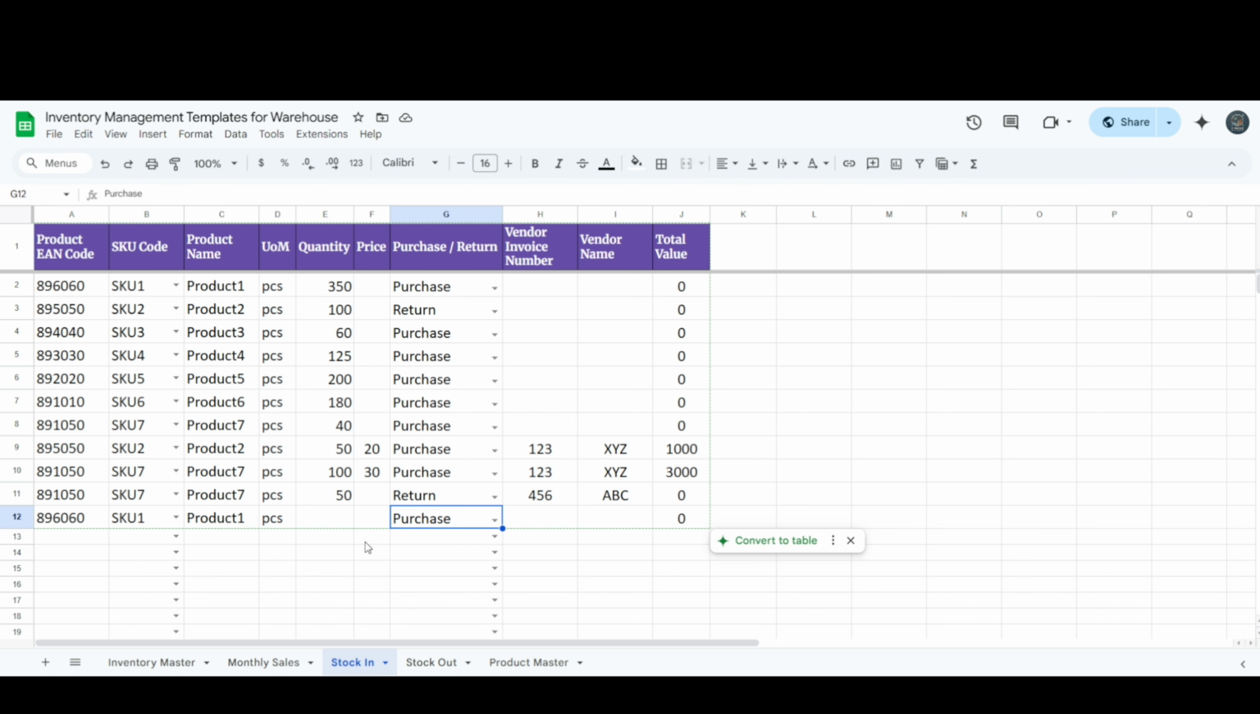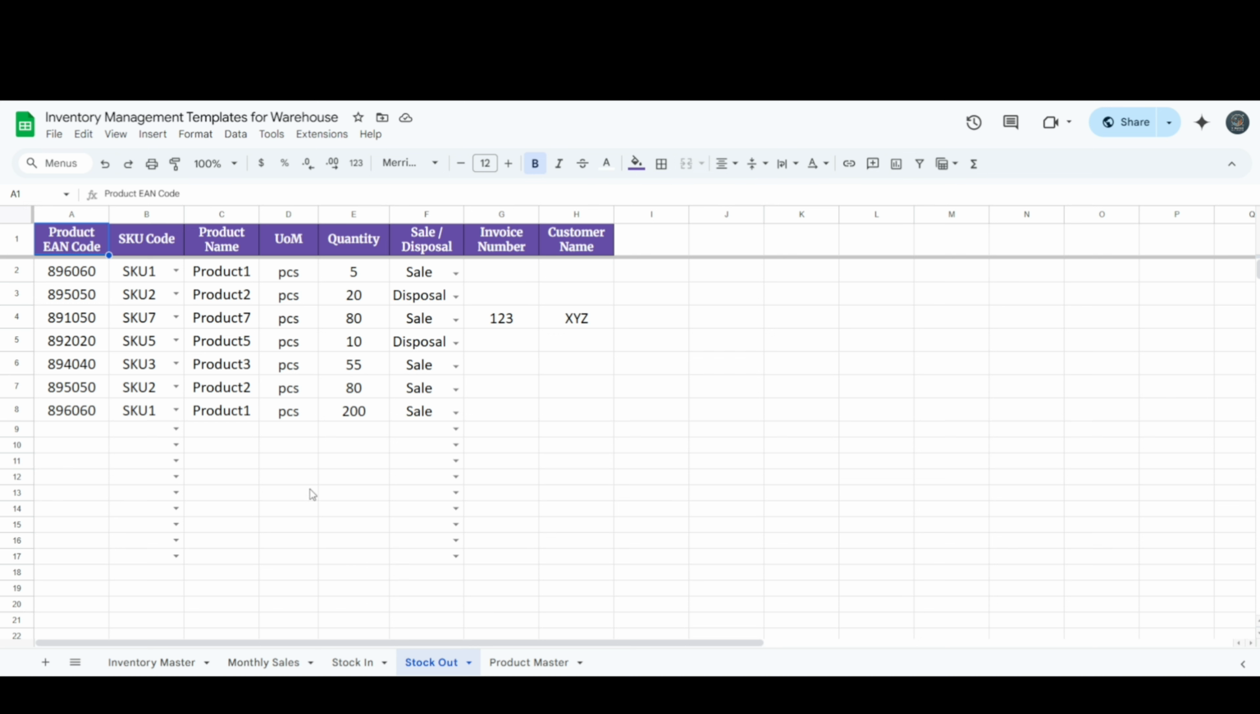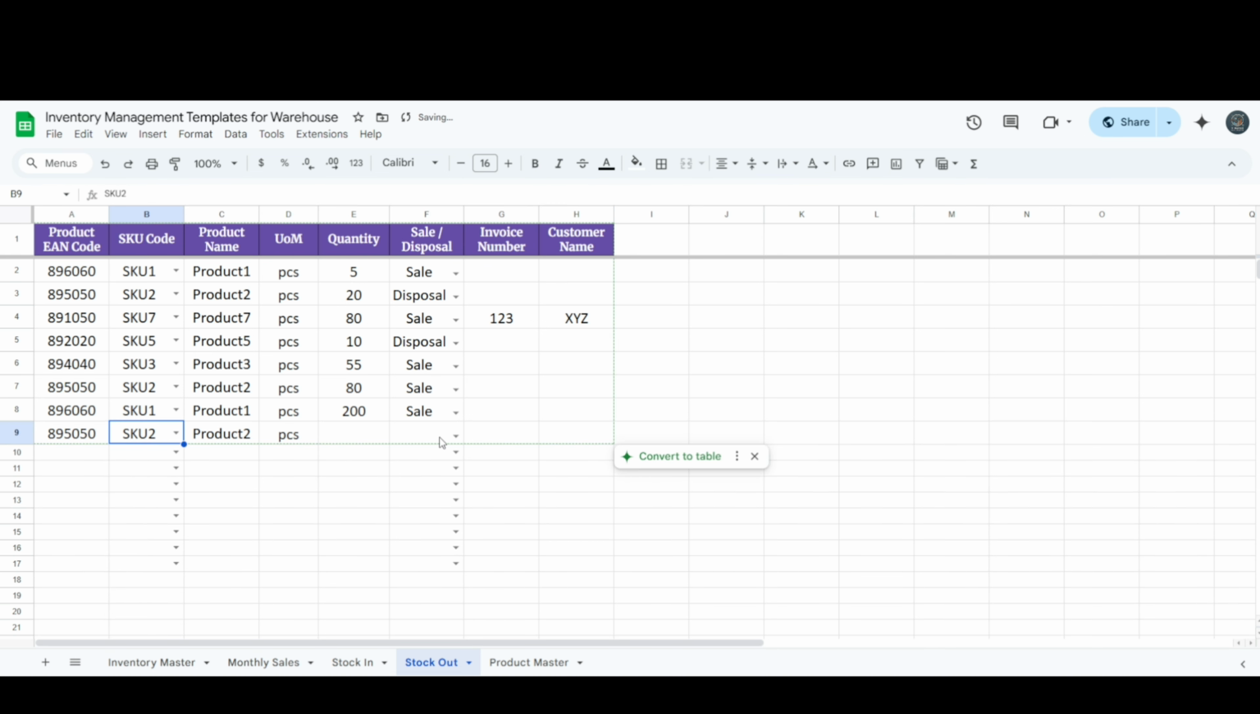Moving to the Stock Out tab. It records all outward stock movements: Product EAN Code, SKU Code, Product Name, UOM, Quantity, Sale or Disposal, which differentiates sales and disposals, Invoice Number, Customer Name. Just like the Stock In tab, selecting an SKU auto-fetches the EAN Code, Product Name, and UOM, ensuring speed and accuracy.